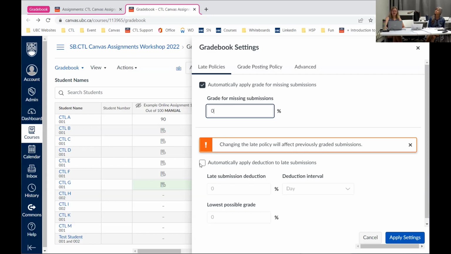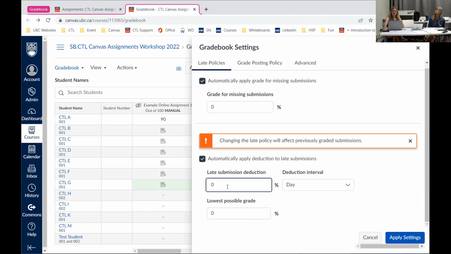And there's also this ability to automatically apply a deduction for late submissions. So in that one, maybe they lose, I don't know, 5% per day. You can do per day or per hour. It's pretty strict. And then the lowest possible grade is maybe 50%. So if you graded them at 100% and they're 10 days, 20 days late, even if you have deducted a certain percentage, which would take them down to 0%, the lowest possible grade they can get is 50%. I also have not ever seen anyone use this. I think a lot of people say it on their syllabi or to the students, but I don't know that they set it up in the gradebook like that.